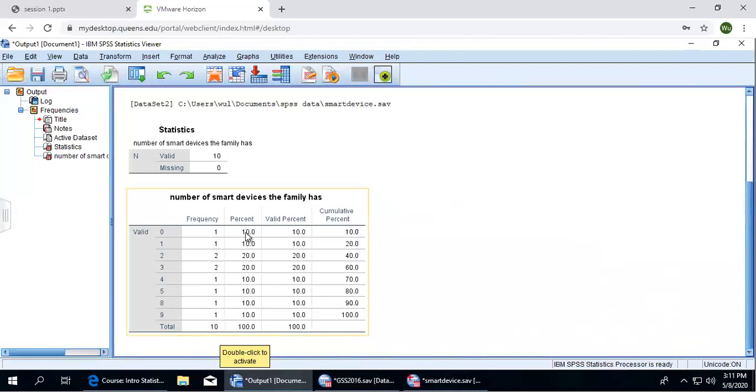The next column shows the percentage of each data point. So for 5, it's 10% of the data points. All right, so this will be the output tab. In your homework assignments, you will need to copy and paste these tables into your Word file. So let me show you what we can do here.